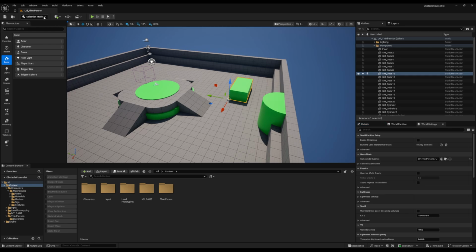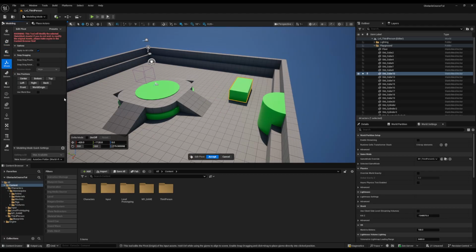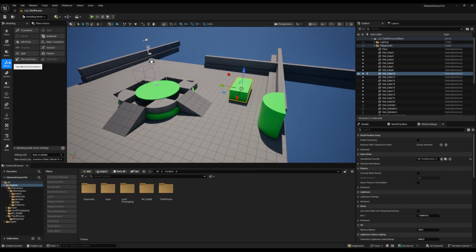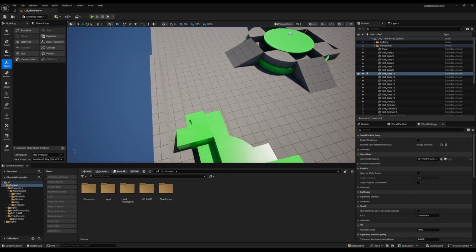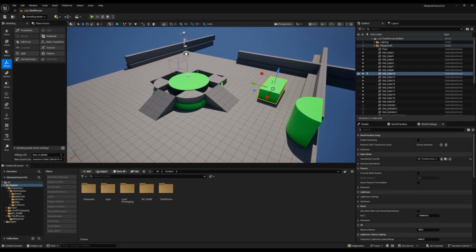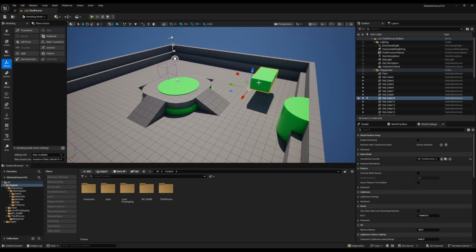Oh, I guess we go over into modeling. Edit pivot. Center. Accept. So the little X form editing the pivot can come in handy a lot. But you see something happened. It edited the pivot on those walls as well for some reason. I'm gonna hit undo and wonder why.